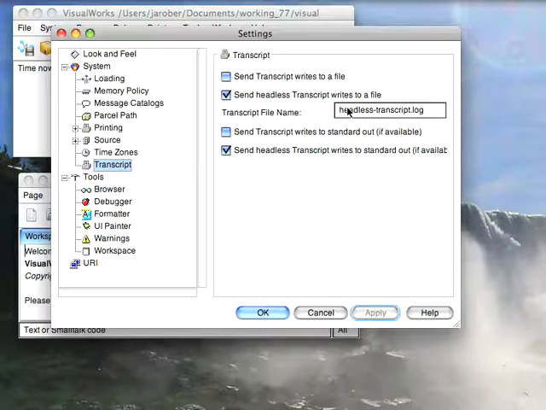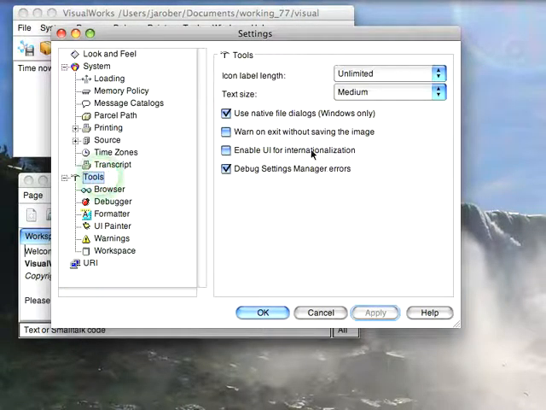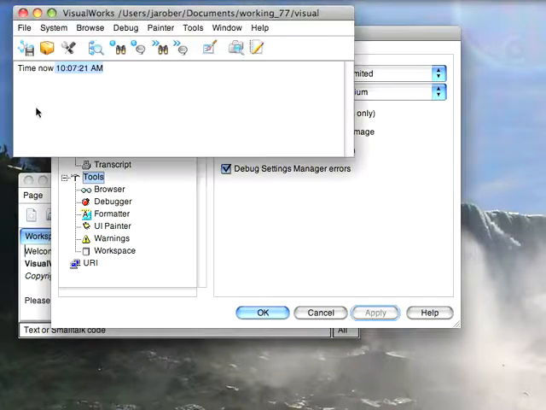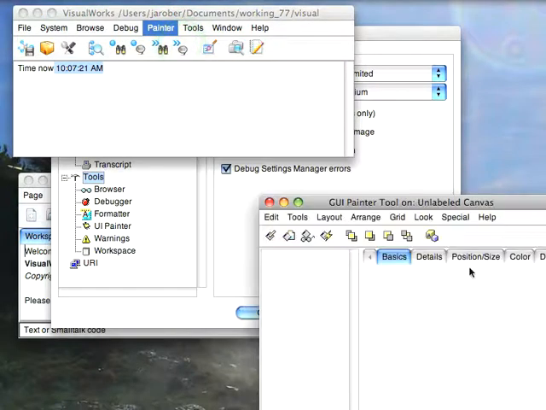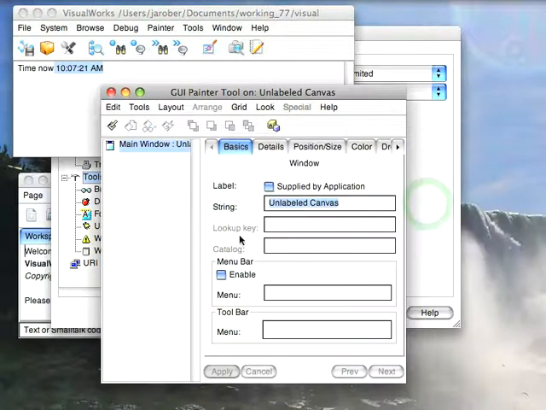If you don't want it happening headless, you can turn that off. Down here under tools, this is probably the most important one here, enable UI for internationalization. I'll show you what I mean with that. Let's go to Painter, New Canvas, and we'll go ahead and look at this settings thing here.